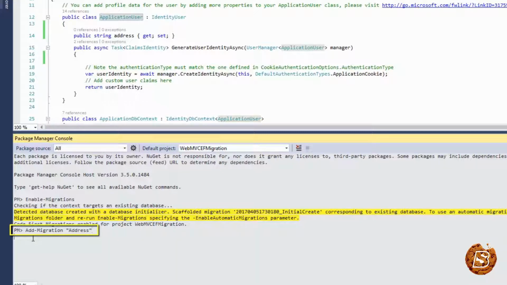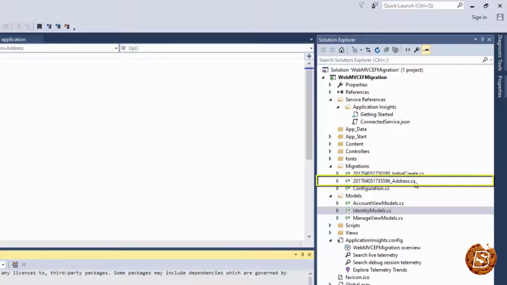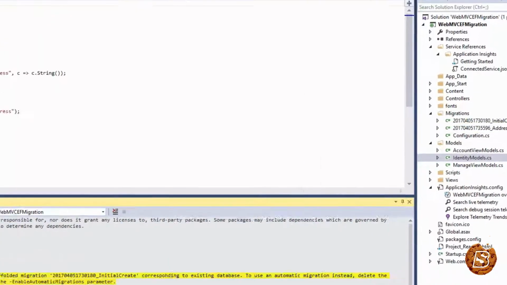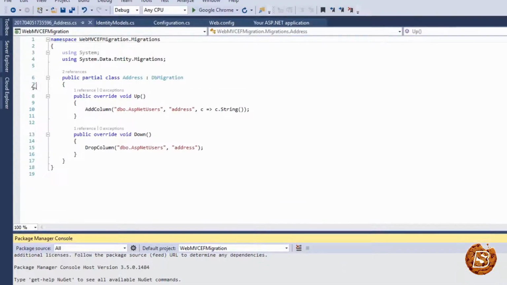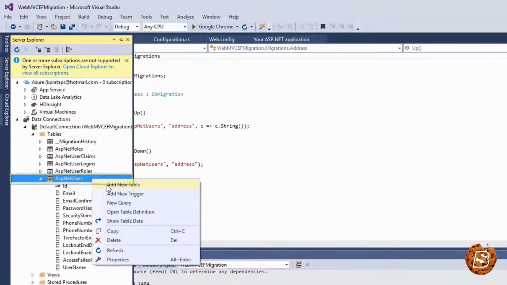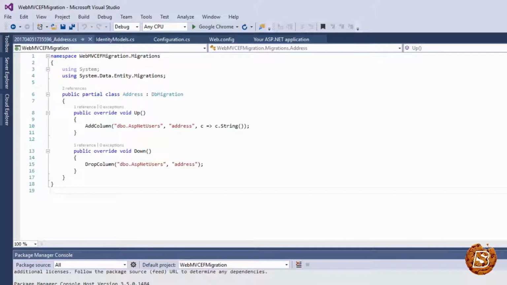Now let's press enter. You'll notice that inside the Migrations directory, some new files will be created. See, _Address.cs. And now I can go ahead and say update-database. Press enter. So it executed that. Now if I refresh this table, you'll find the Address column being added there in the database.